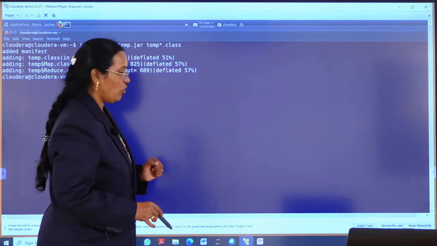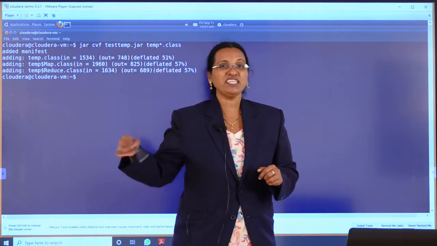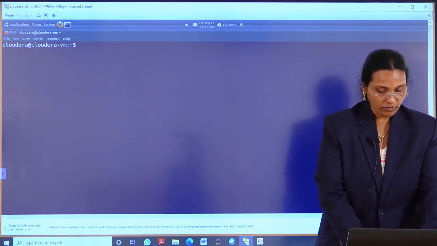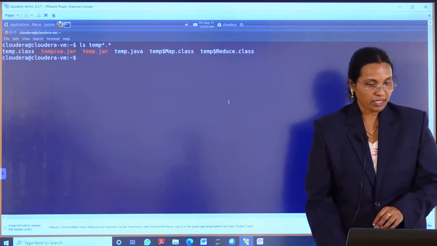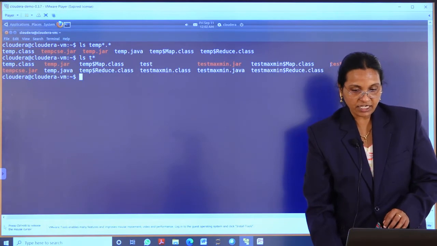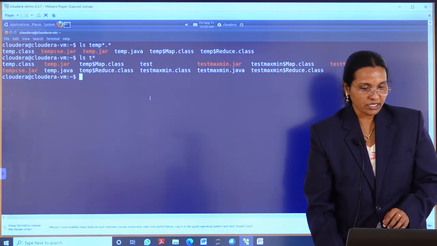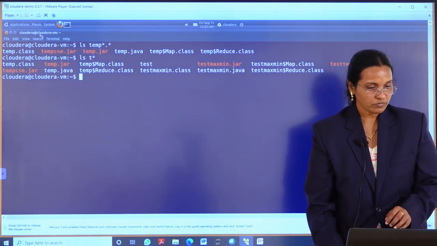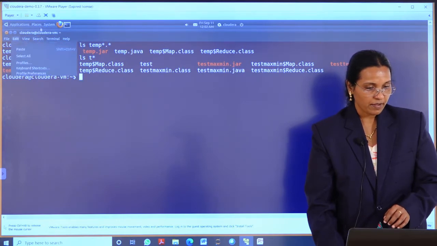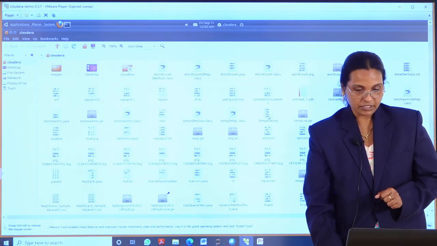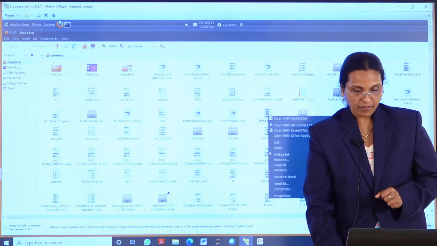So let us see now how to keep my temperature data set in the HDFS. So let us see now. Now we are keeping the temperature data set in the HDFS. So we have the temperature data set. My jar file test temp jar is ready now. Now we need to work on the data sets. So let us see the location where my data set is available. I'll go to places, my computer, and let us see the temperature. Yes, this is where my temperature data set is available.